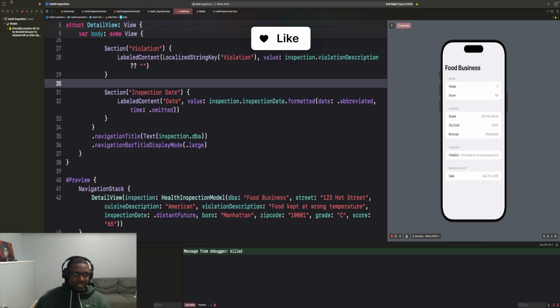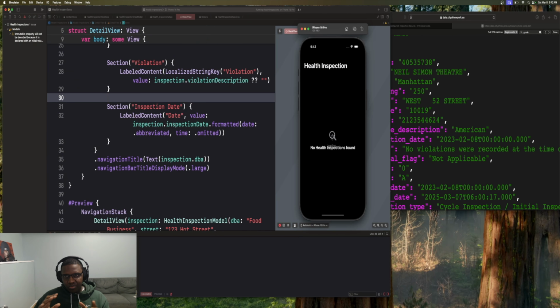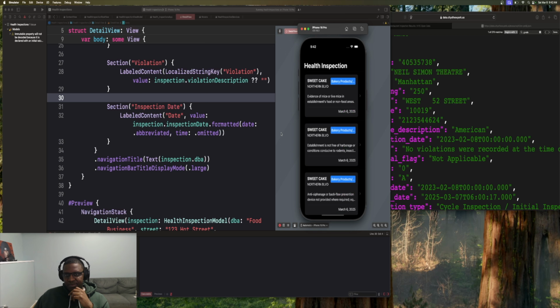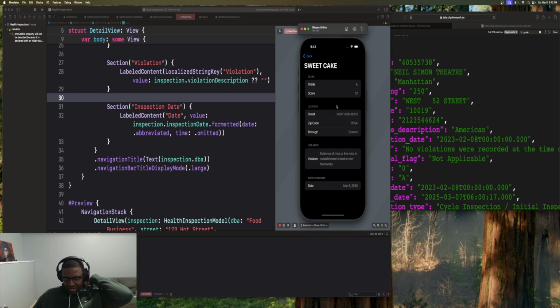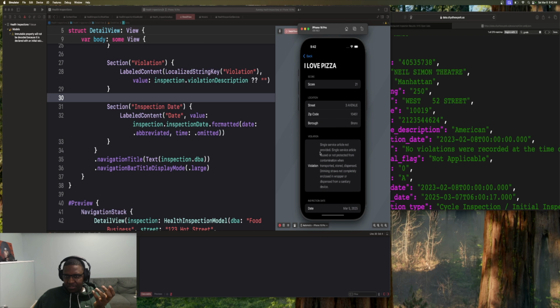So now let's give this a run just to see how the app looks when it's showing more of this information in the detail screen. So if we hit this, we see the first thing, the grade, the score, the location, the violation, and the date that this happened. And it's different for each one. So I Love Pizza has a different one versus that.